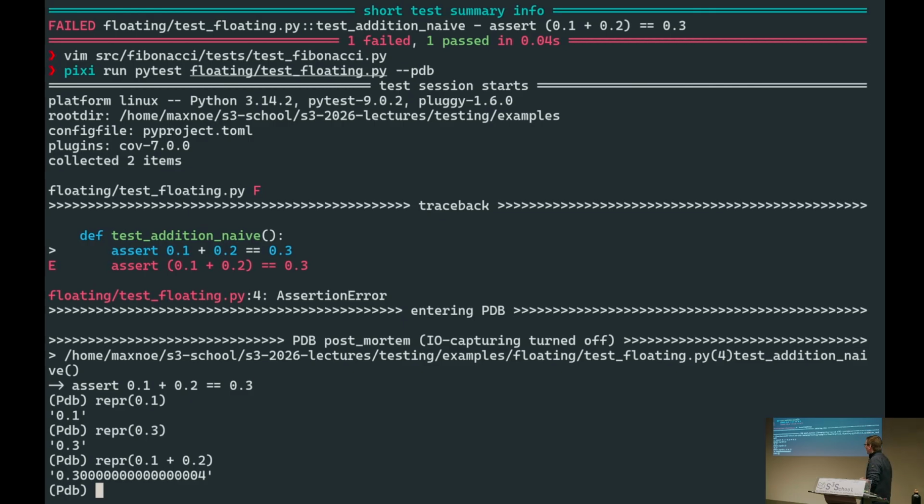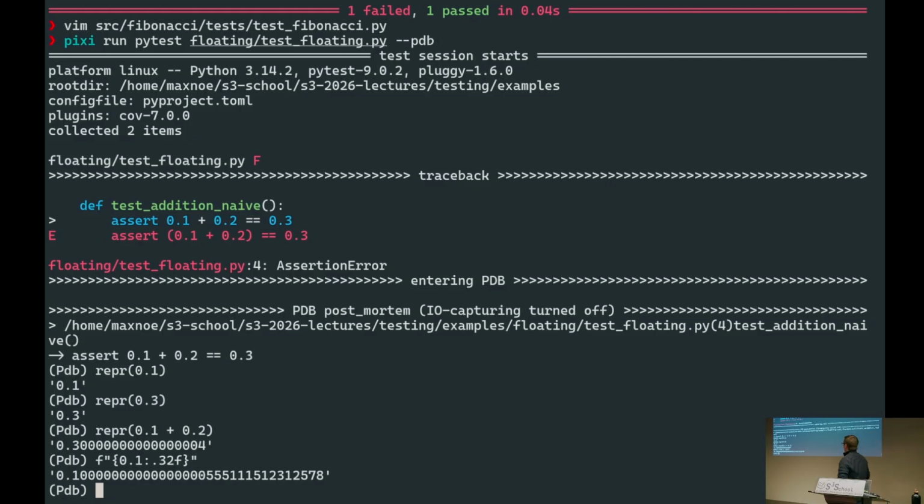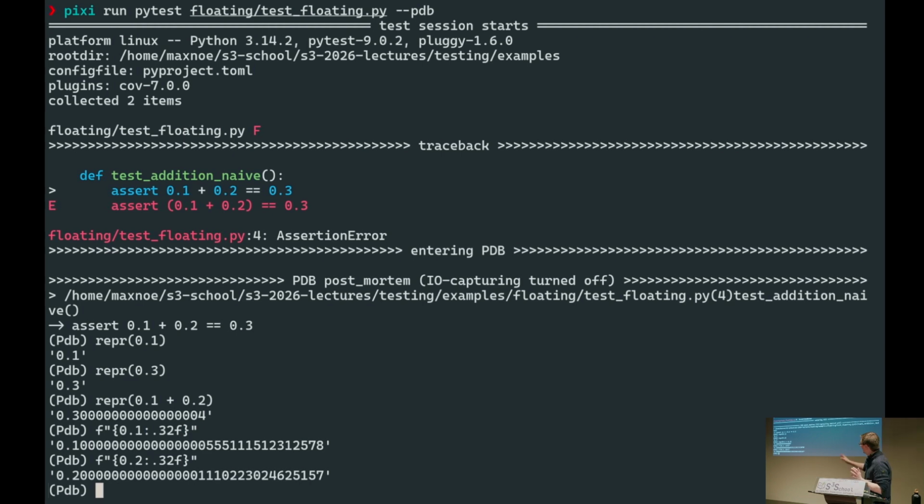And we realize that 0.1 plus 0.2 is this 0.3, a couple of zeros, and then the 4. And the reason for this is, if you look really closely, so we do 0.1, and then we format to 32 digits, 0.1.34f. And it's not exactly 0.1, it's a little more than 0.1. And 0.2, oh, it's also not exactly 0.2, it's also a little more than 0.2.